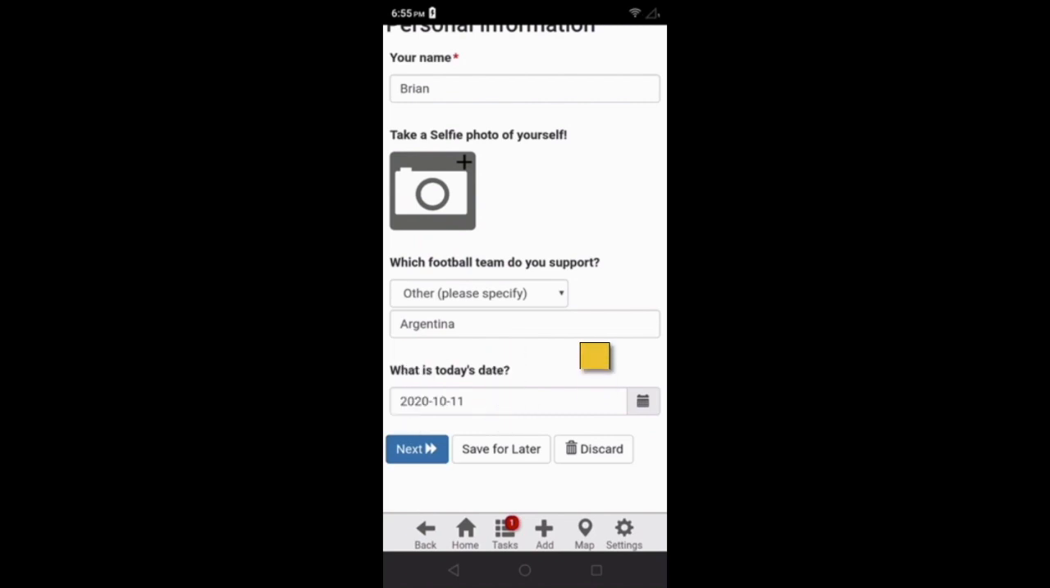At the bottom of the page, we'll see buttons labeled Next, Save for Later, and Discard. The Next button will move on to the next section or page. If we were on the last page, this would say Submit instead, which would complete the survey. If we were on the second page, we would see a Previous button, which would allow you to go to the previous section or page.